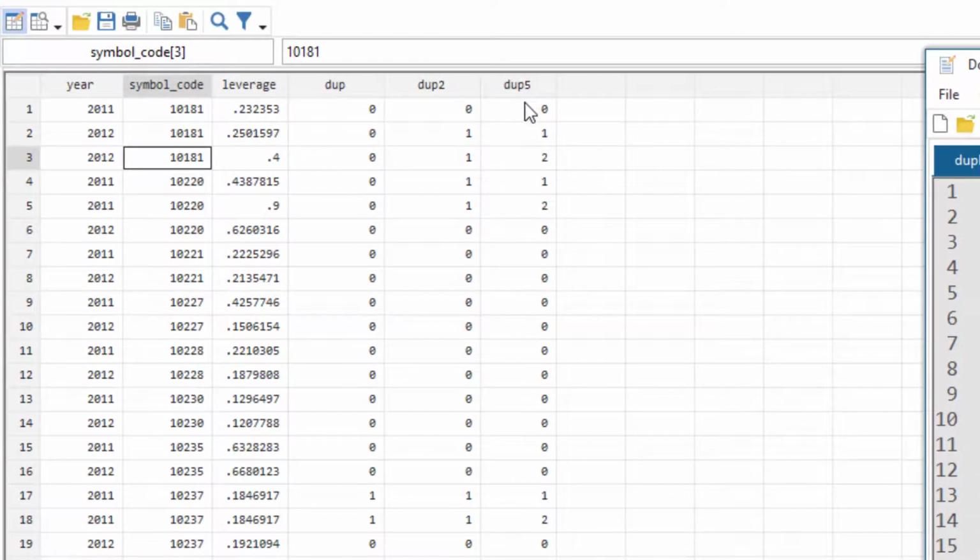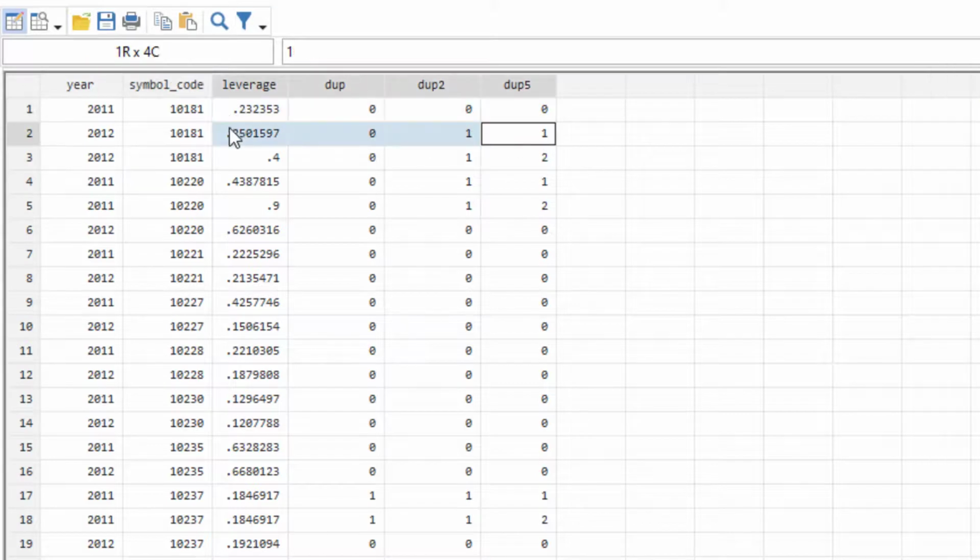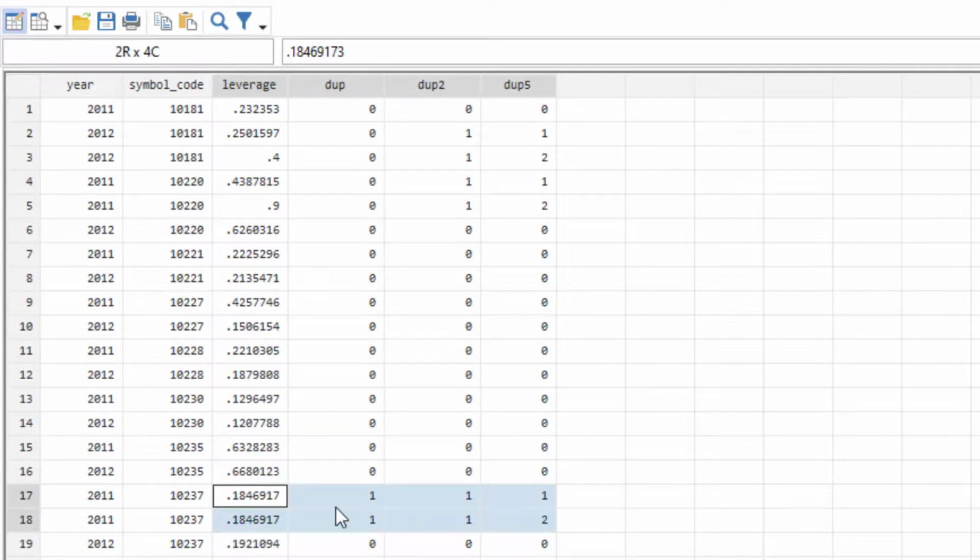Now we can see that the first occurrence has a value of 1 and the second occurrence has a value of 2. What we can do is delete these observations by simply typing drop if dup5 is equal to 1. It would just delete the first occurrence, and we know the first occurrence would always be the smaller value because we have sorted it using symbol code, year and the leverage variable. Again, we can see that the first occurrence over here is the smallest value, and these two are the same value, so it wouldn't matter whichever we delete.